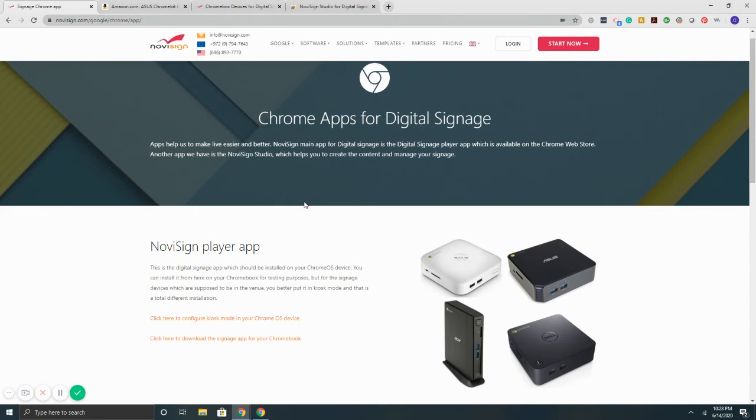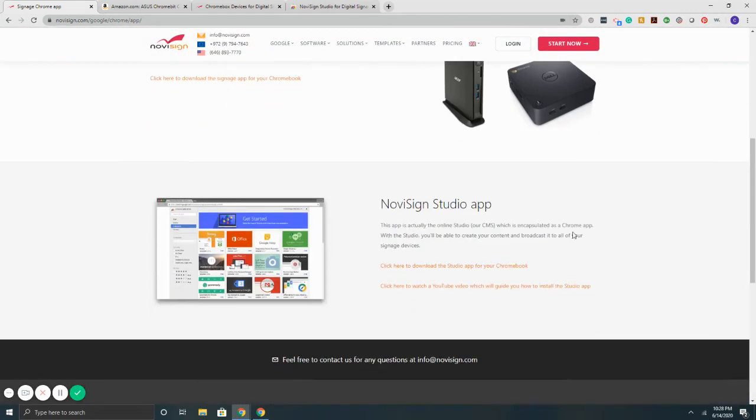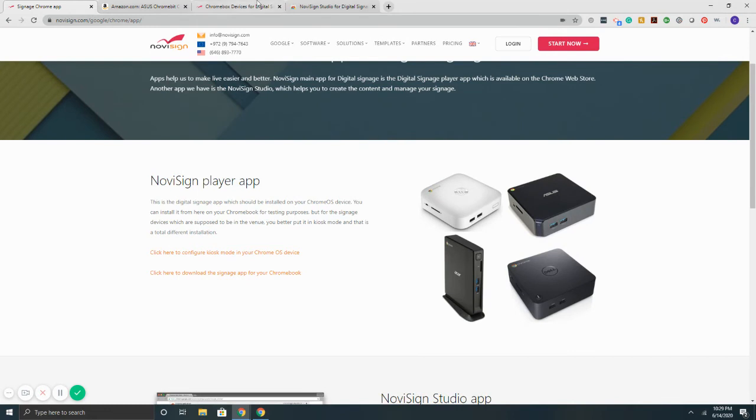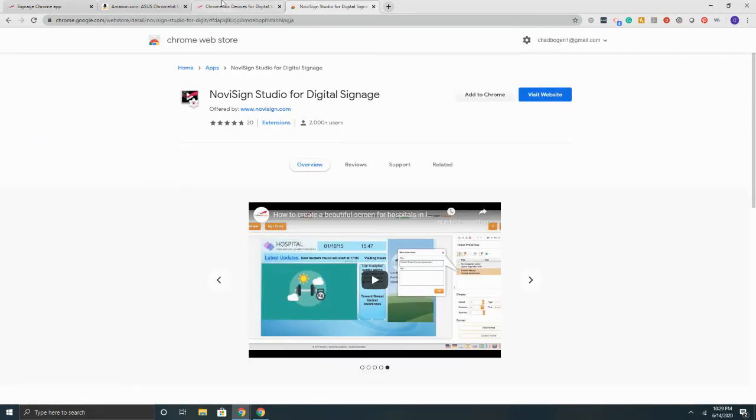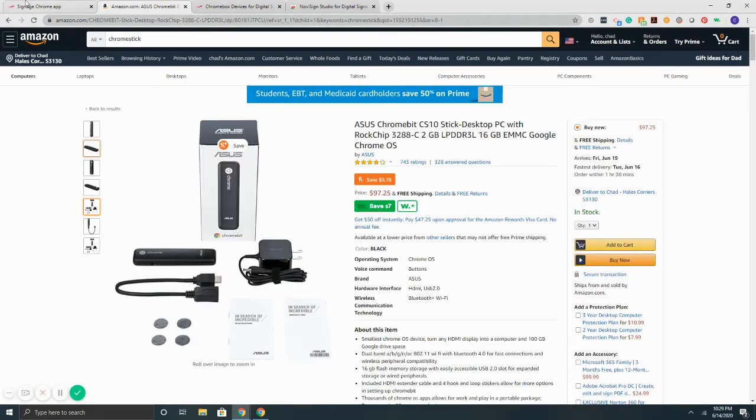Just an FYI though, NovaSign does not run on Chromecast. Chromecast is a streaming device. It's not necessarily a media player. So if the internet drops, you lose your content, which kind of defeats the purpose. But again, just to quickly recap, NovaSign runs on Chromebits and Chromeboxes. You'd open up the Chrome Web Store, search for NovaSign, and add it to the device to get it started.